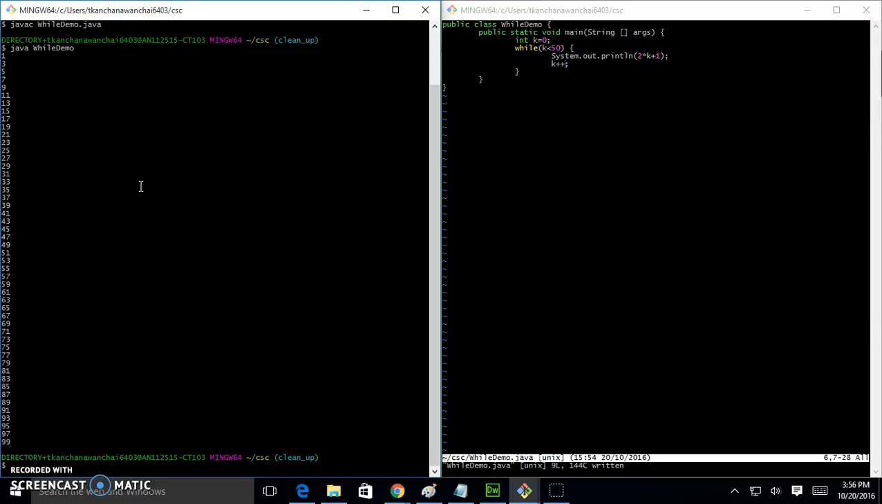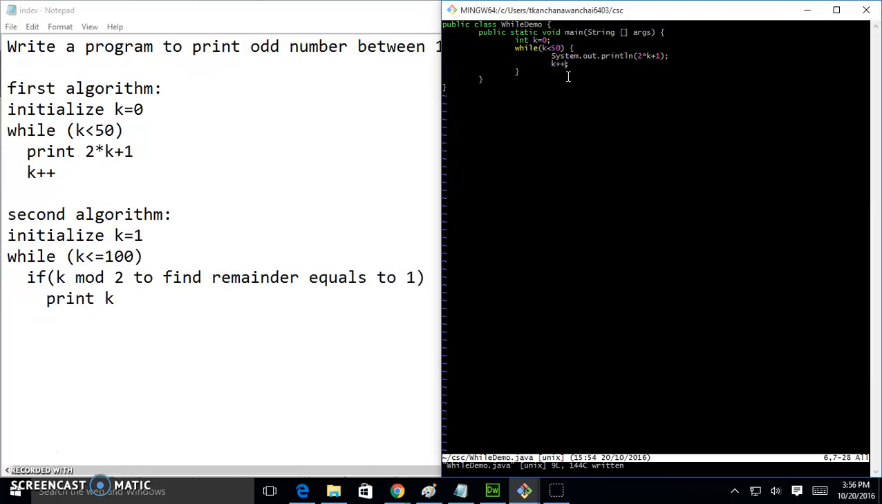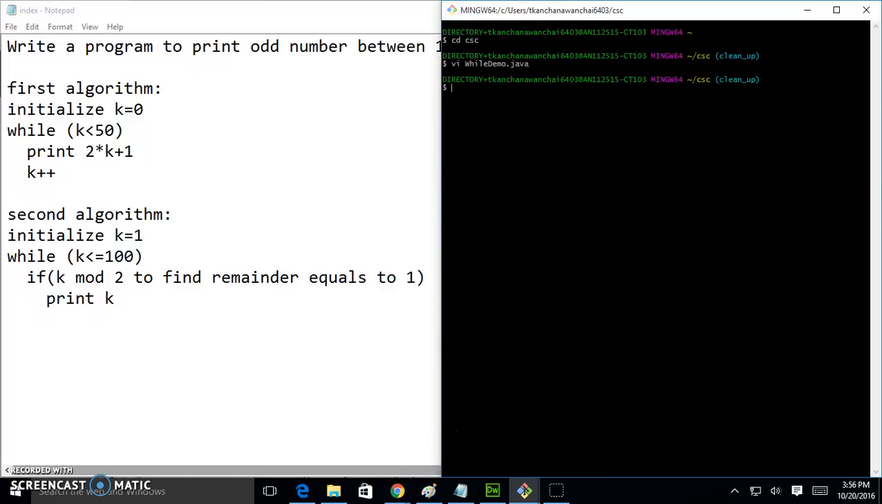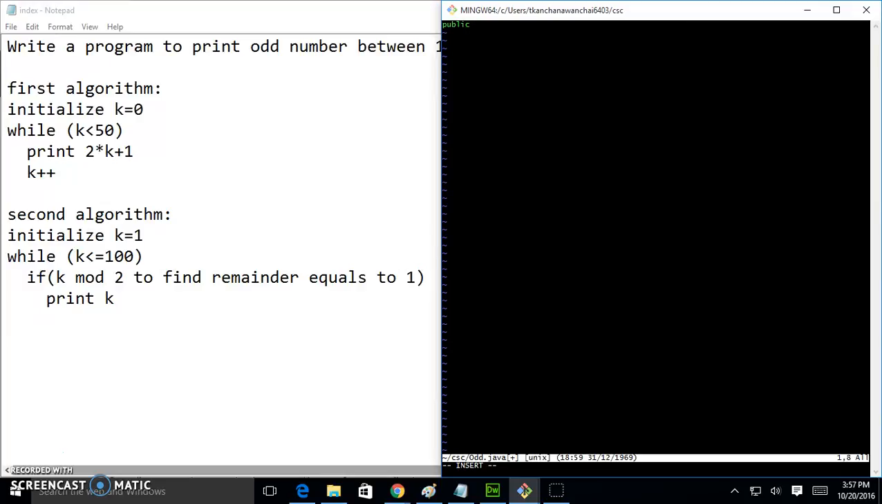So now let's see, we want to use another algorithm. Let's take a look at the second algorithm here, how to write that, right? So I'm going to create another one called odd.java. So we're going to do public class odd and public static void main string args, and we're going to start to type the code. With the second algorithm, we're going to say int, initialize k equals to 1, while k less than 100. And you see the benefit of the loop here, you're repeating over and over again, right?